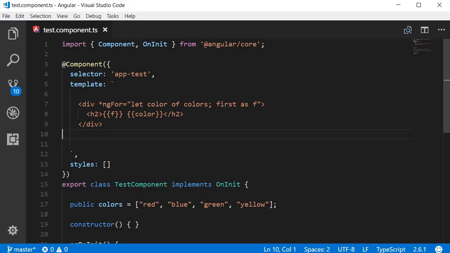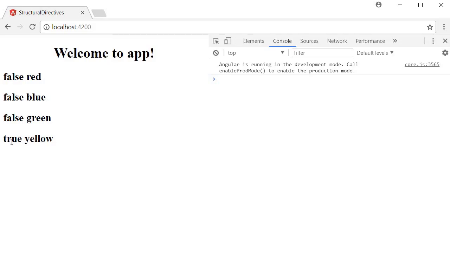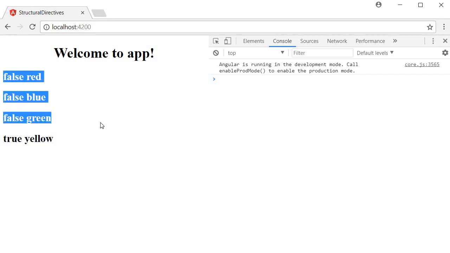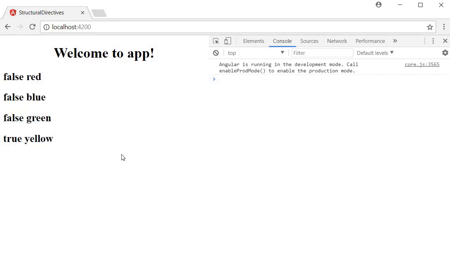Similarly, we can also have last as l and then bind l. Now this outputs true for the last element in the iteration. So if we save this and take a look at the browser, it says true for the very last item, which is yellow, but for the first 3 items, it says false.